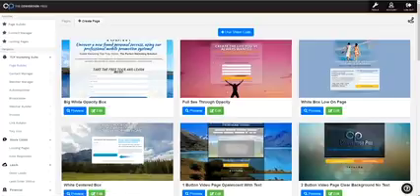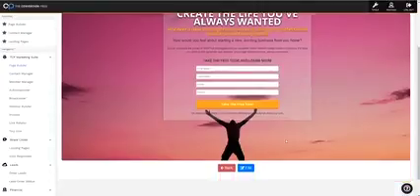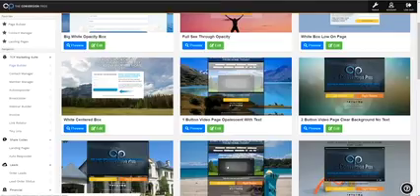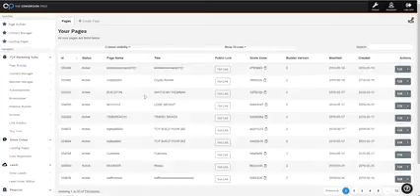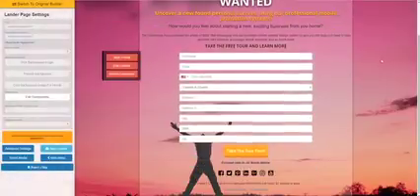I'm just going to select one, and if I select one, first off, you can hit preview to see what it looks like, to see if you want to use that. Then you would simply click edit on that. Well, I already have one set up here, so I'm going to go to it right now. Okay, so here's a template I chose.